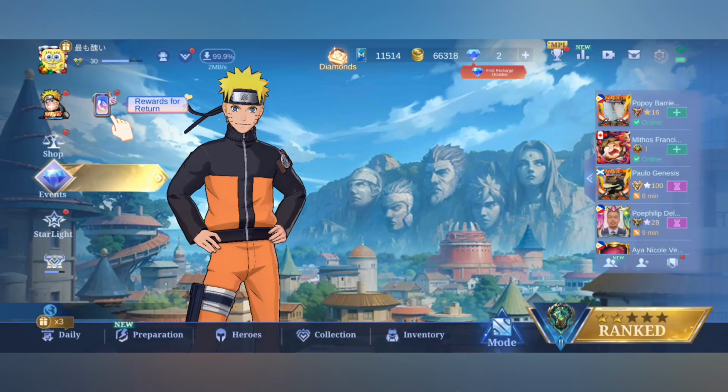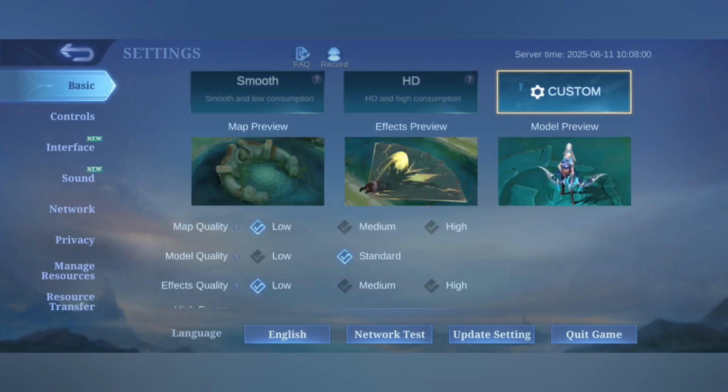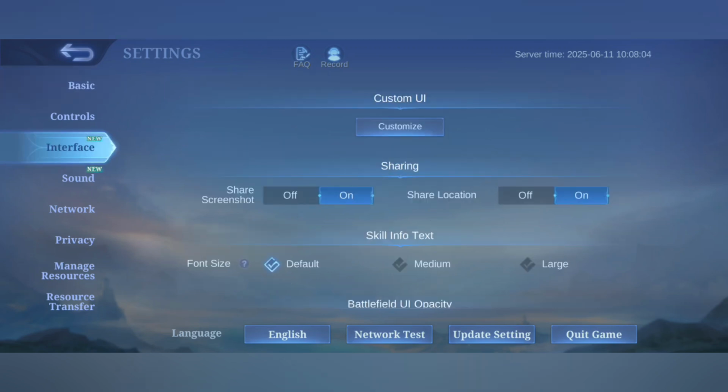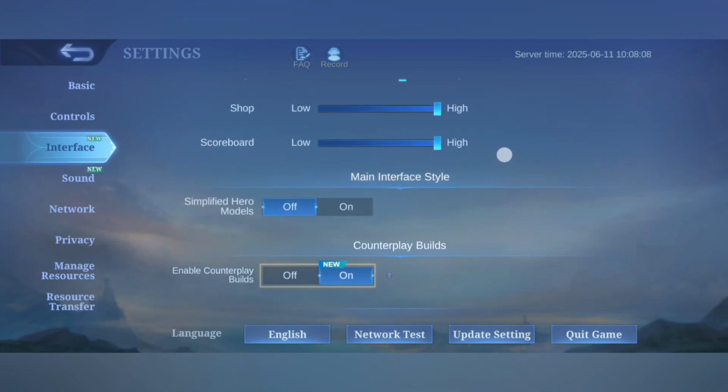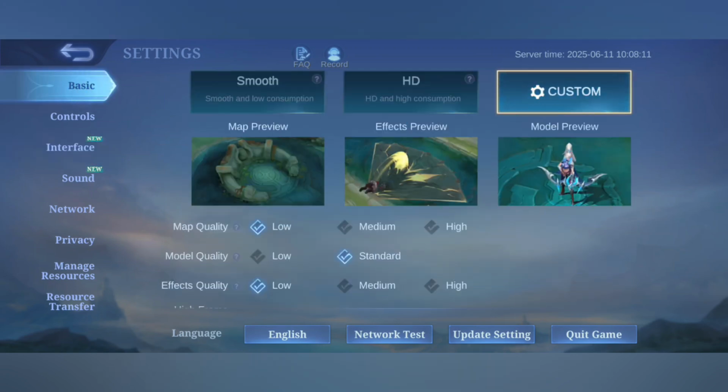Step 4. This is optional, but you can go to Settings inside Mobile Legends. Tap on the Graphics tab and make sure the resolution is set to high. This improves clarity and can help it scale better on larger screens.